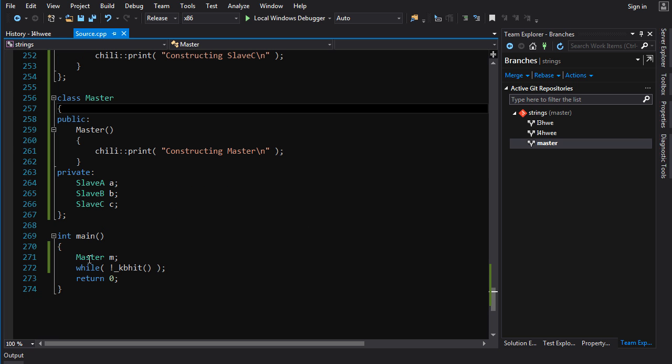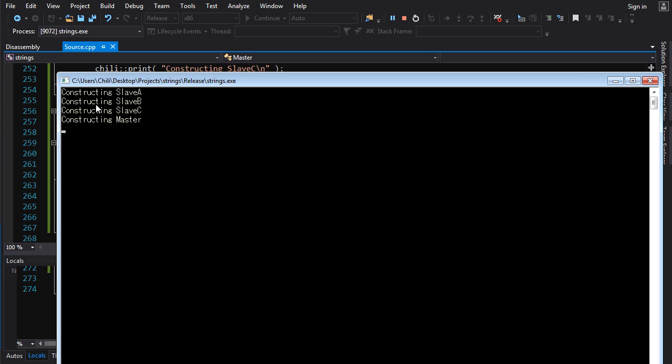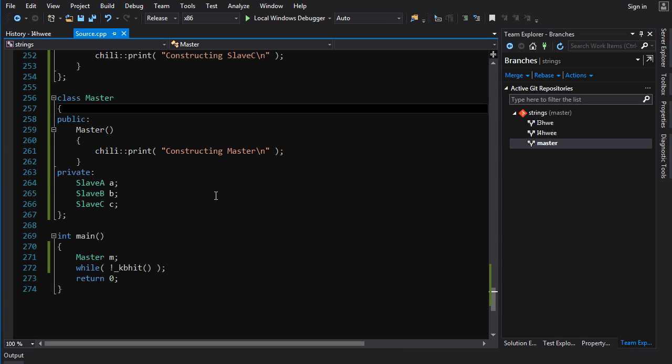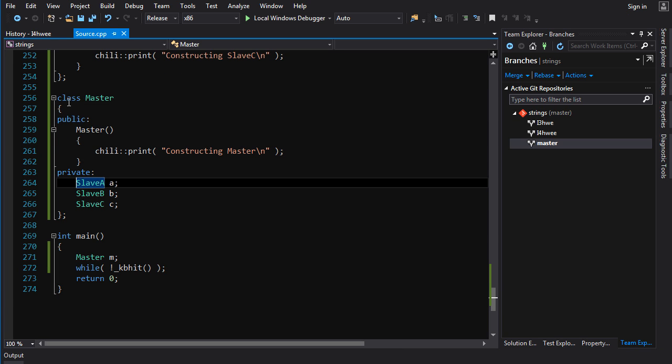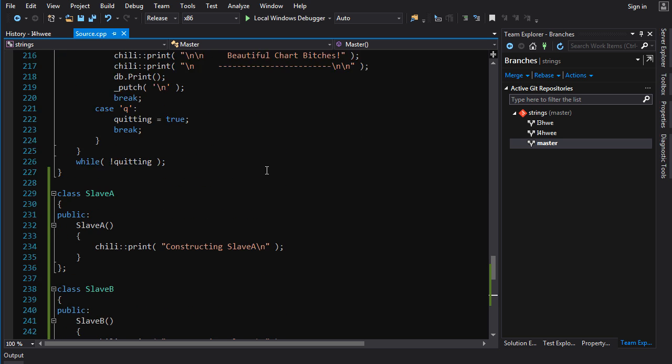So what do you think this is going to output to the screen? Take a second and just figure it out. When I run it, it's going to output constructing slave A, slave B, slave C, and then master, which you should have figured out for yourself, because first when we construct the object in the constructor, we construct all of the embedded objects, and then we execute the body of the constructor. So it'll be A, B, C, and then the body gets executed and it outputs this. So this much you should know already.